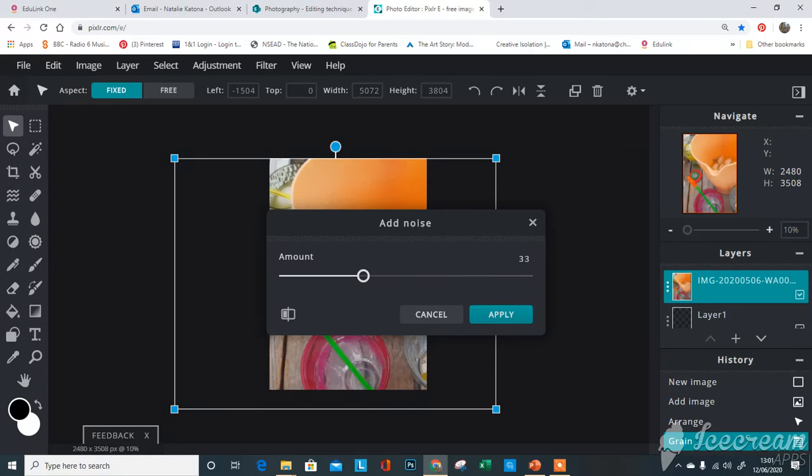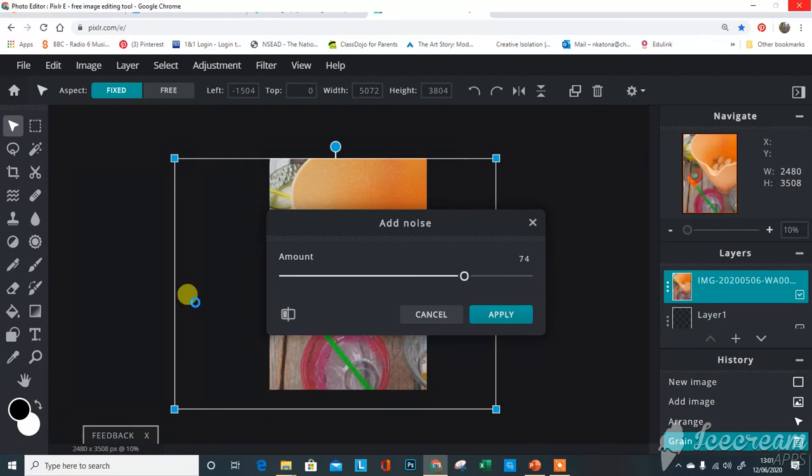So I think I want to add quite a lot of noise. So let's add a lot of grain, and you can see it now starting to almost pixelate. And then I'm going to click apply.